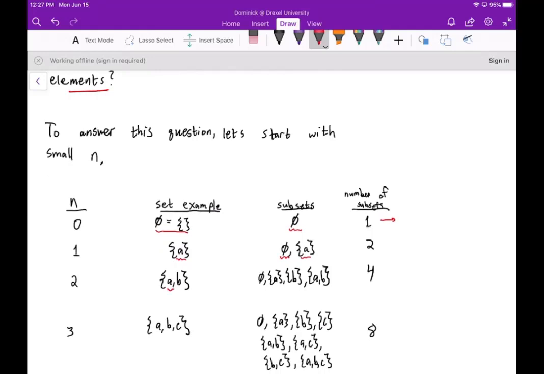Now, if n is 2, we have a 2-element set. Here we'll assume that the set contains A and B. Then I can have, of course, the empty set. I could have the set that only contains A, the set that only contains B, and then, of course, the entire set itself. So that would give me 4 possible subsets.